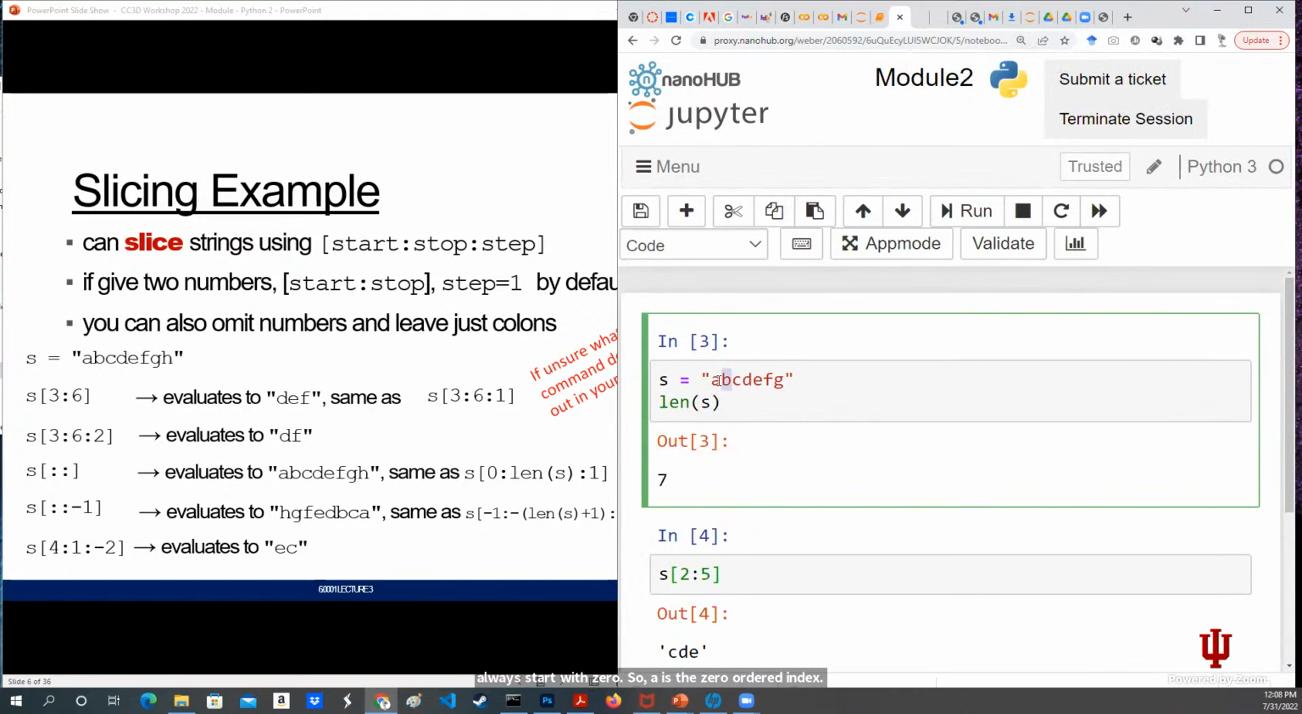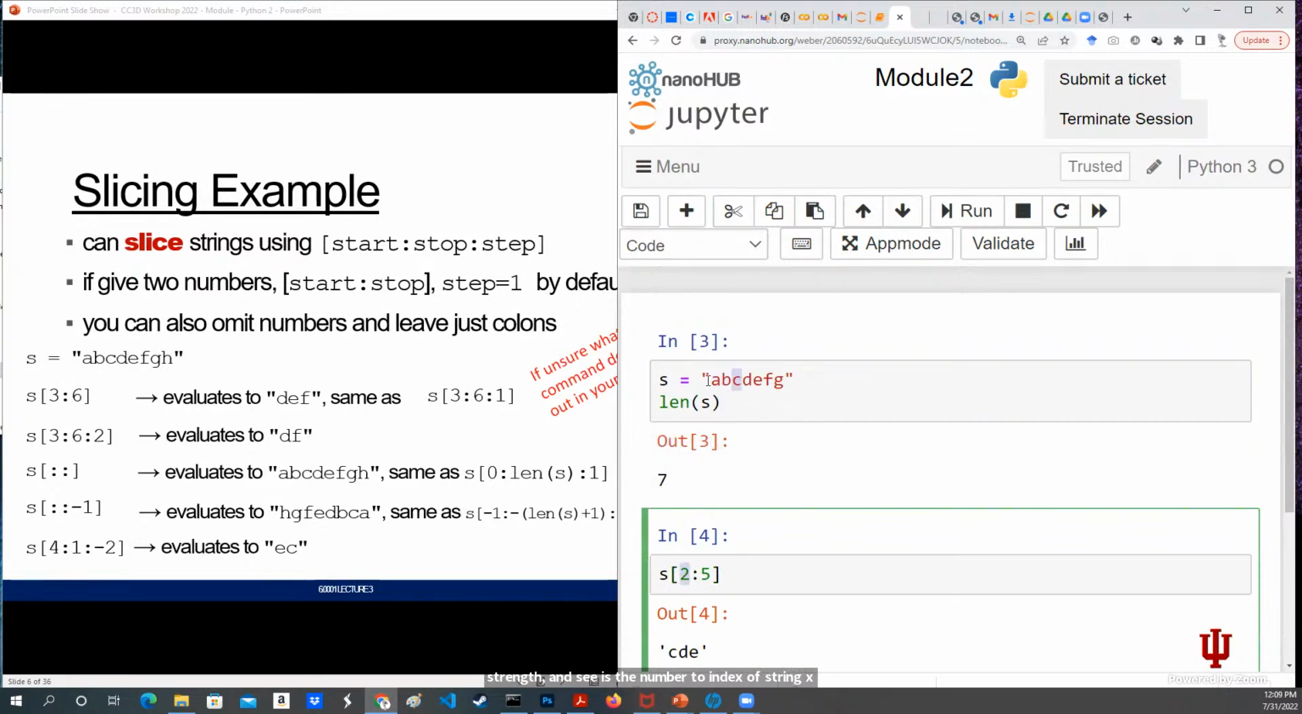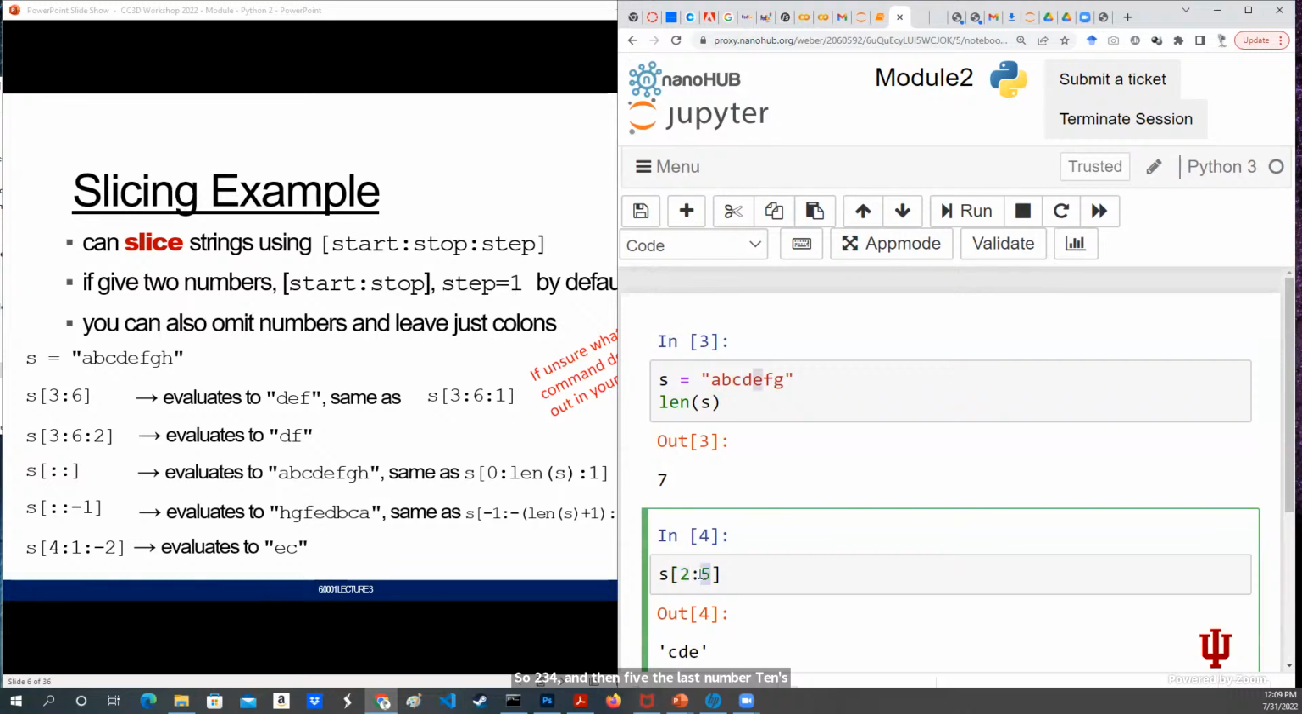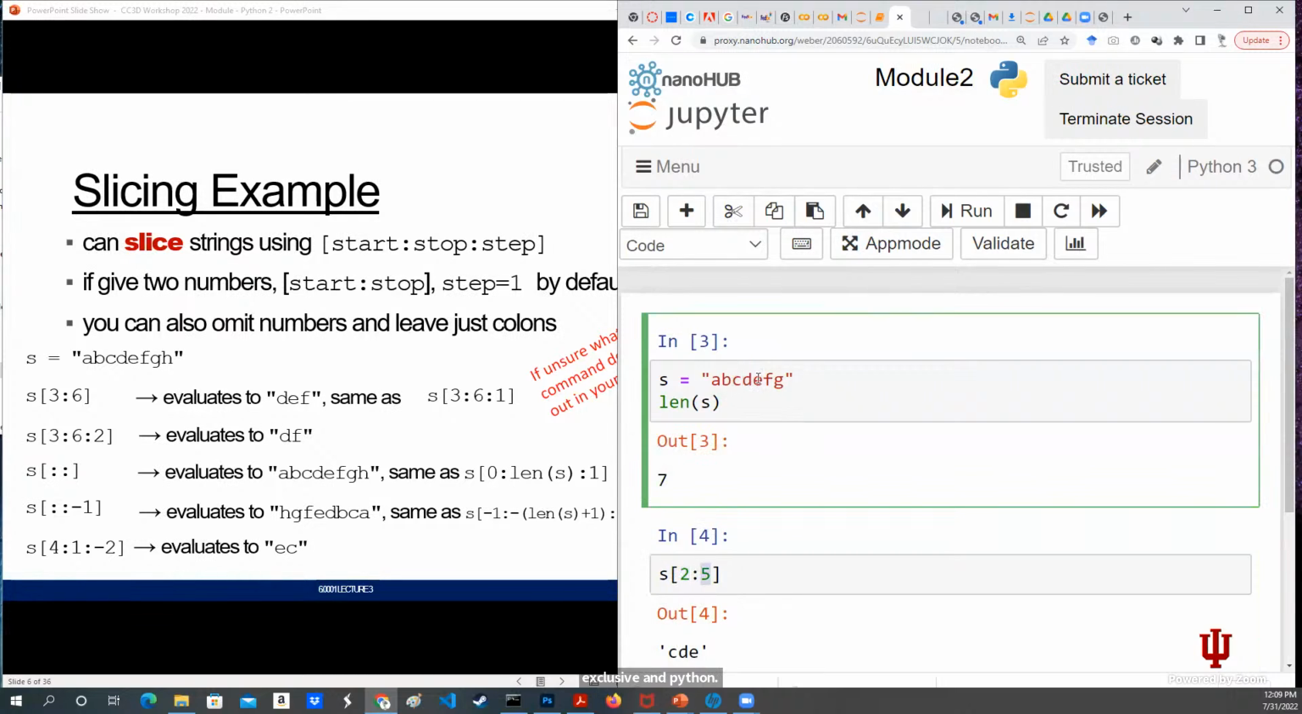B is, so index refers to the position. A is the 0 index of string S. B is the 1 index of string S. And C is the number 2 index of string S. So 2, 3, 4, and then 5. The last number tends to be exclusive in Python. So 2 to 5 means 2, 3, and 4, which is C, D, E, which is what got printed out there.